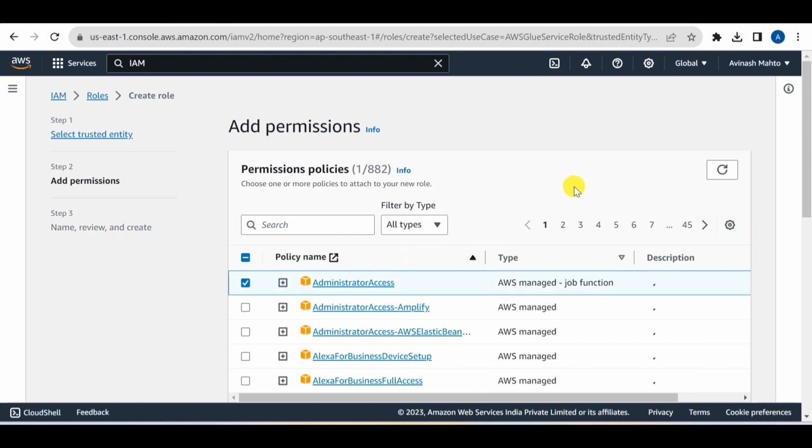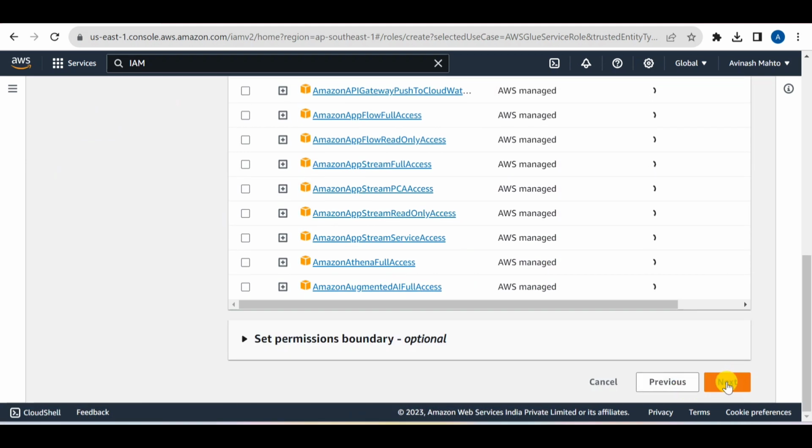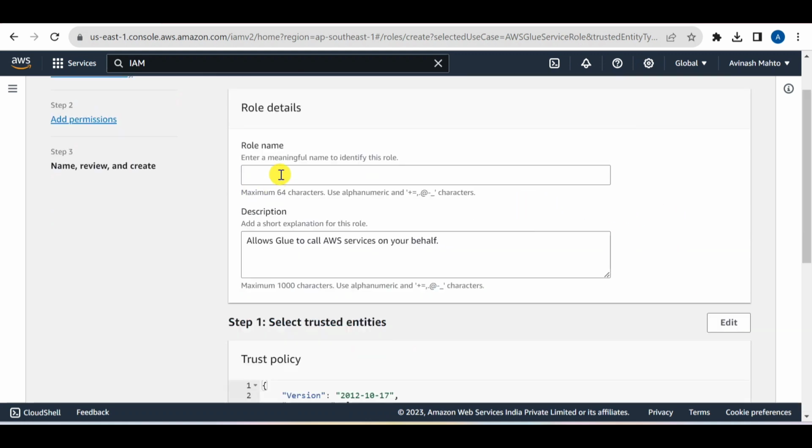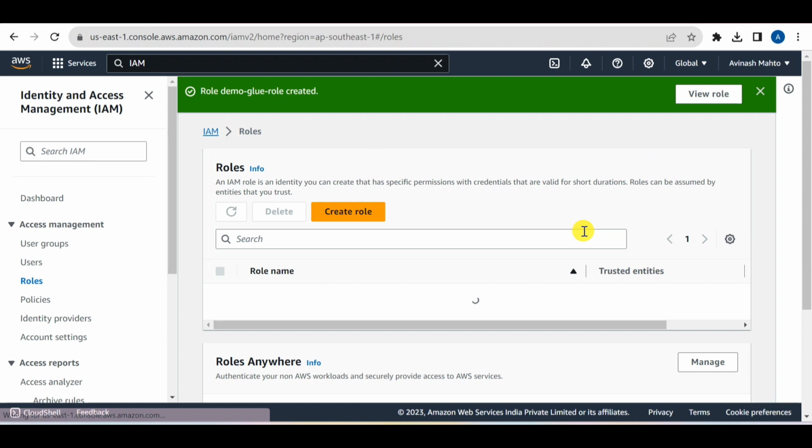However, it is not recommended if you are working in production. Since I'm just testing it, that's why I'm assigning administrator access. But in case you are working in production, just stick with the specific AWS Glue permissions. I say next, and I give it the name here. I say demo Glue role. Create role. So the role is successfully created.